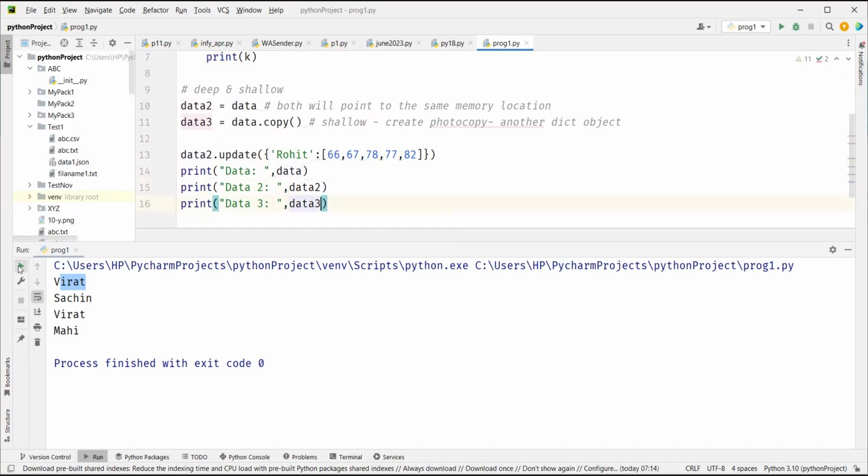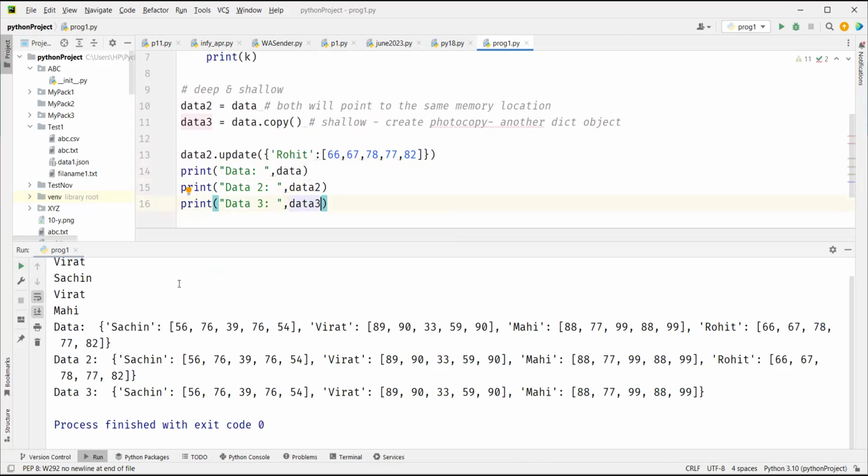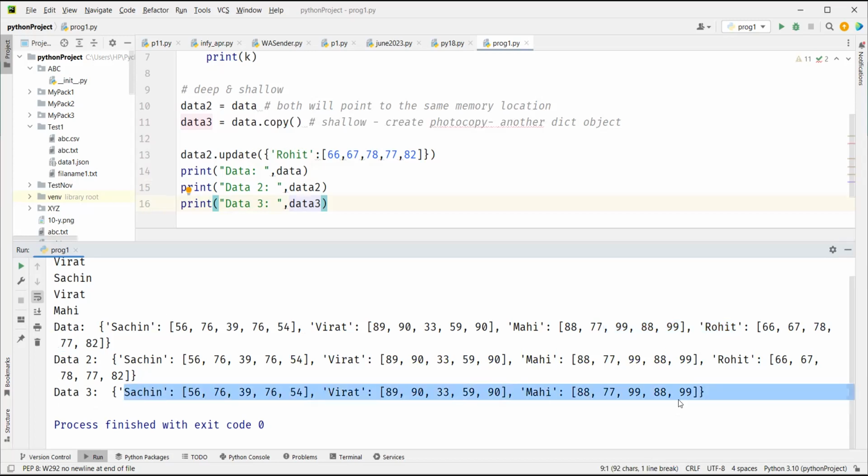So we created data 2 and 3 copies of data. But as we added Rohit to data 2, it has it, but data 1 also got it, isn't it? Because data 1 and data 2 are the same. And data 3 did not get it because we have created a duplicate copy and moved on. So data 3 will not have this new value, isn't it? And this is exactly the same thing that we saw in the list also.